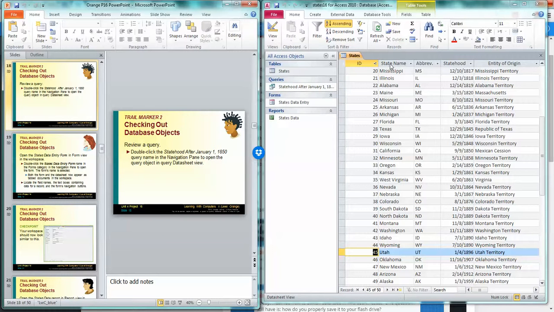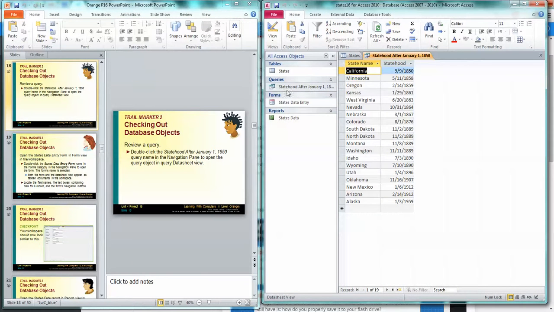So what I'm going to do is double click the Statehood After January 1st query name in the navigation pane, and it's going to open this up. All right, this is a query. And again, a query answers a question.